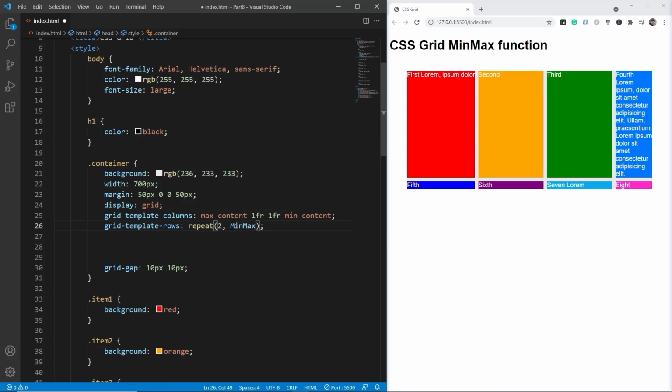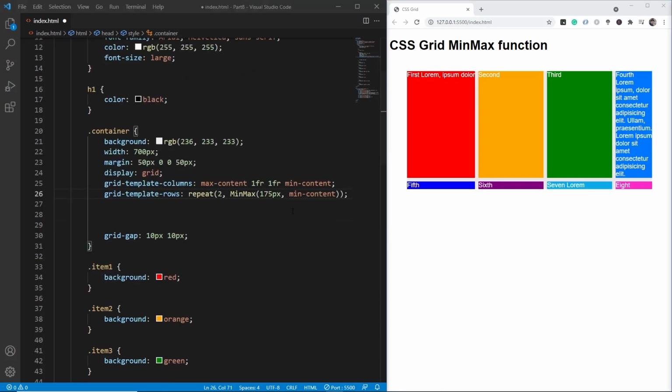Min max. And inside this parenthesis, we need to pass two values: the minimum size of the row and the maximum size of the row. Suppose our minimum row height is 175 pixel. And for maximum, I'm going to use the min-content property, because I want to change the height according to the content size, if our content takes more than 175 pixel height.